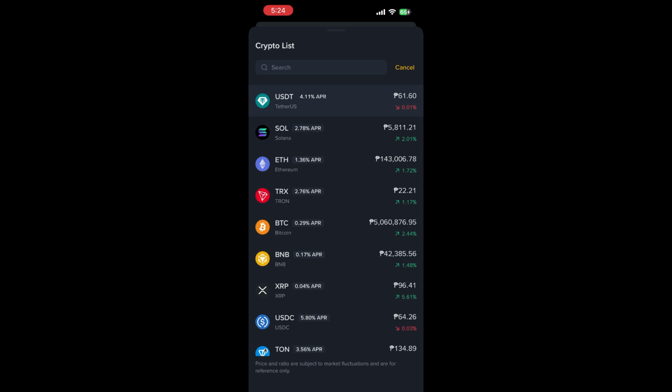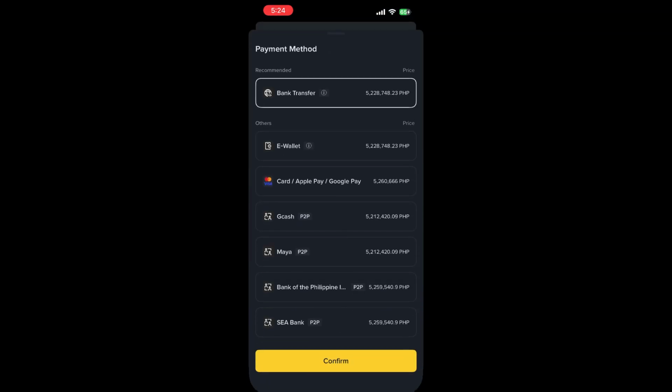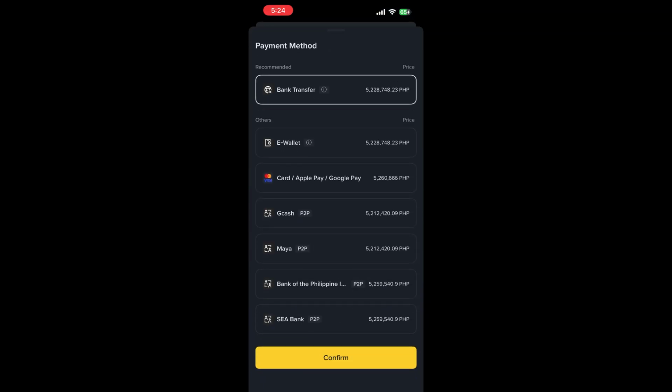Now add your credit card details, enter the card number, expiration date, security code, and billing information if Binance asks for it. Make sure the card is in your name and matches your Binance account details.